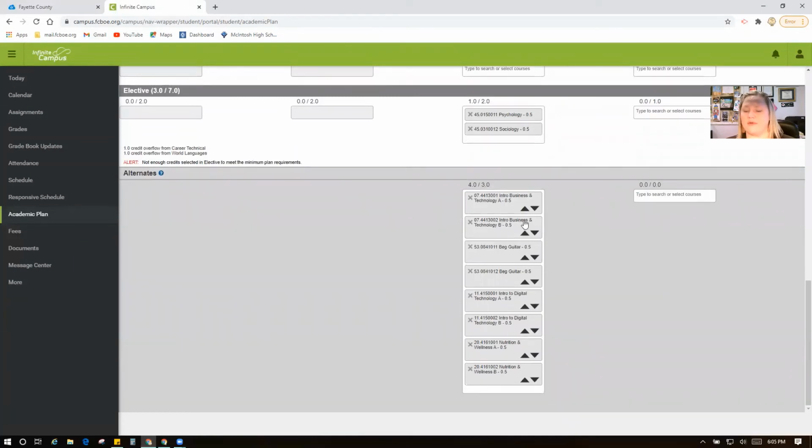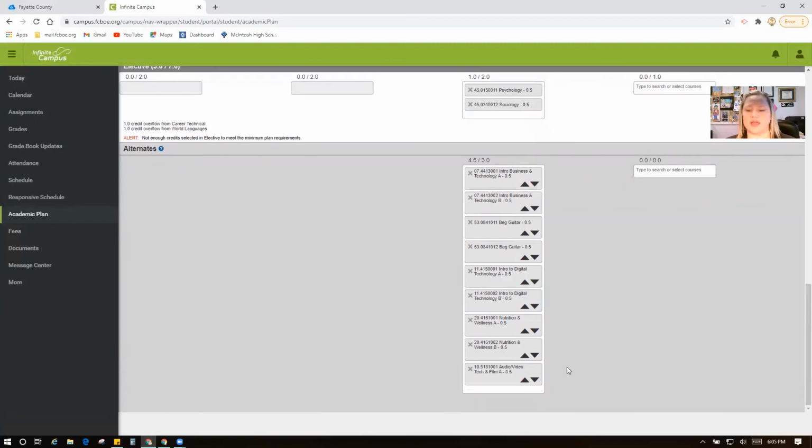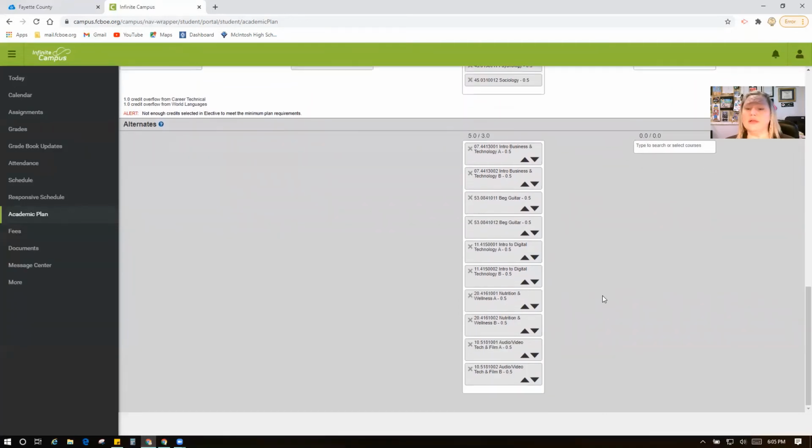So right now I have both halves of intro to business, both halves of guitar, both halves of intro to digital technology, which is part of our computer science pathway, and nutrition and wellness, which is going to lead to food for life and food science. I need one more. So let's say, oh, I've heard a lot about audiovisual tech and film, which has three courses also to it, but I'm only allowed to take the intro class because I don't have the prerequisites to be in audiovisual tech and film two.